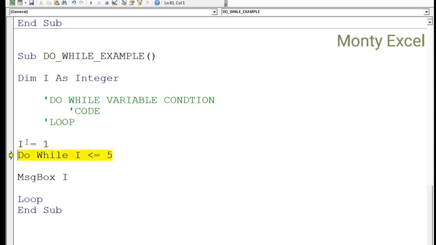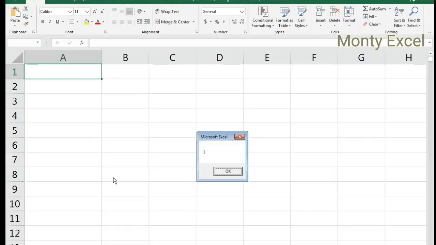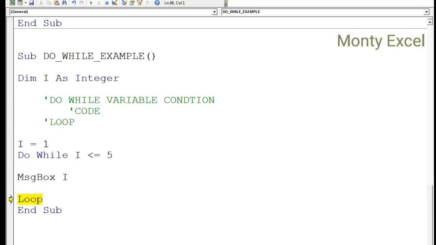I'm running it. Starting I is 1. I is checking, am I less than 5? Yes, so print the I then. It's printing only 1. So that means it is not able to understand what my intention is. I want to print numbers starting from 1 to 5 or 1 to 10, whatever it may be.